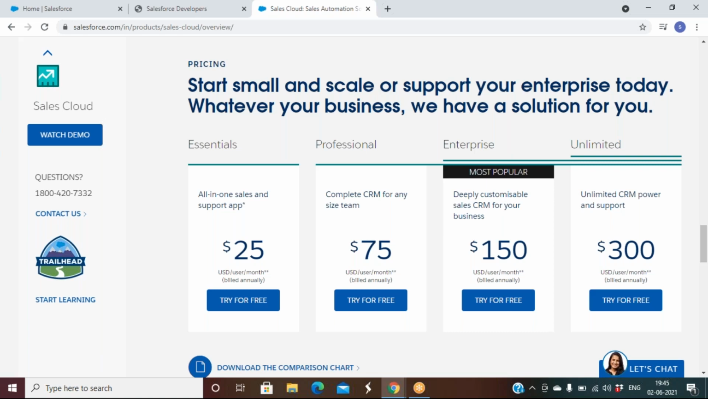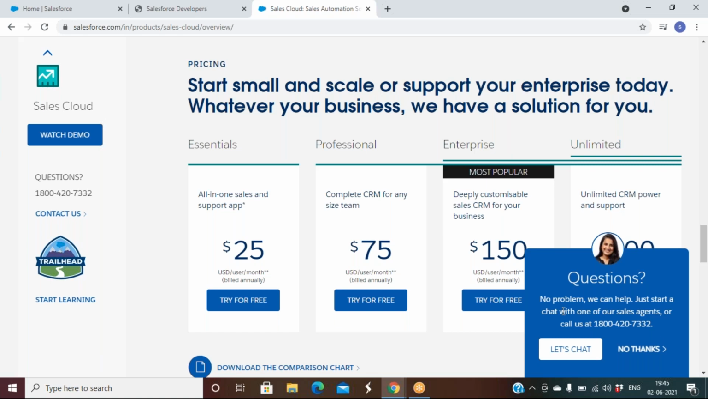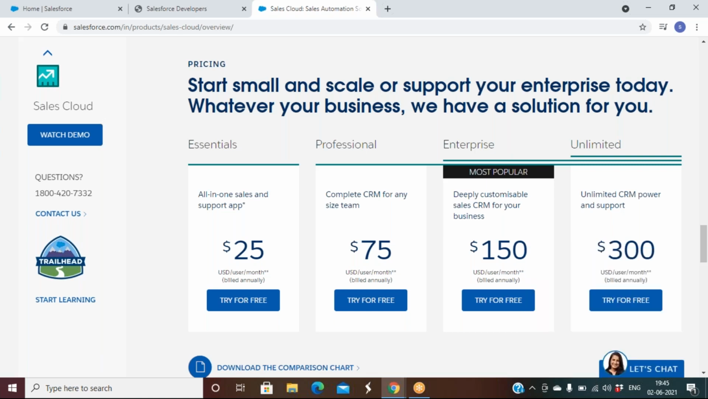So as we discussed, it depends upon the company, the size of the business, and how they are looking at the product. If they don't want much customization or configuration, and they're happy with the standard functionalities, and they don't want to change anything, if they want to use the software without any changes, they can prefer Essentials and Professional.